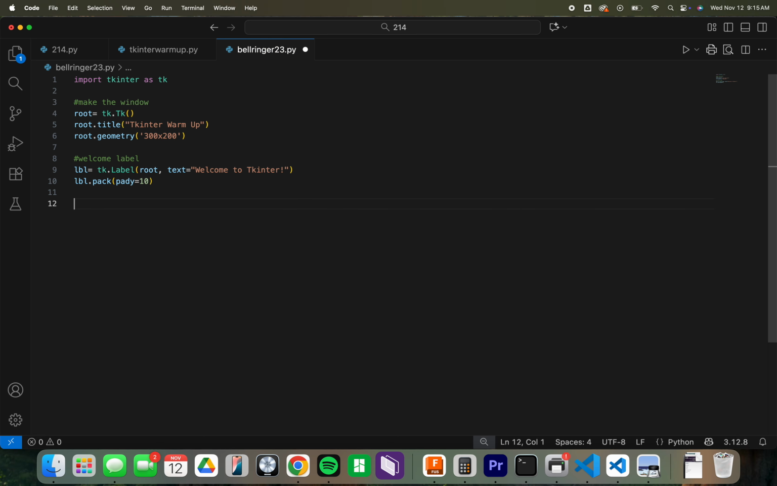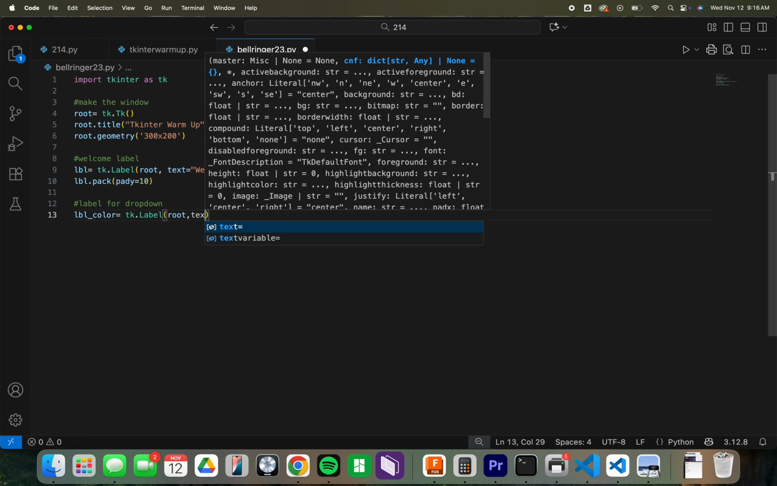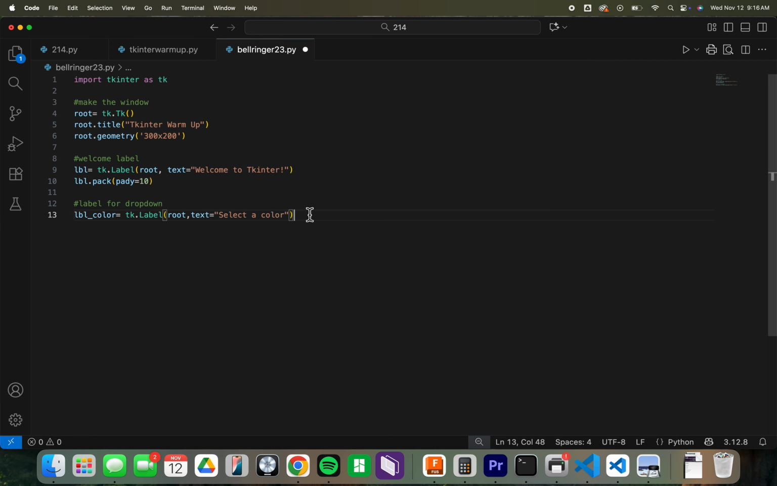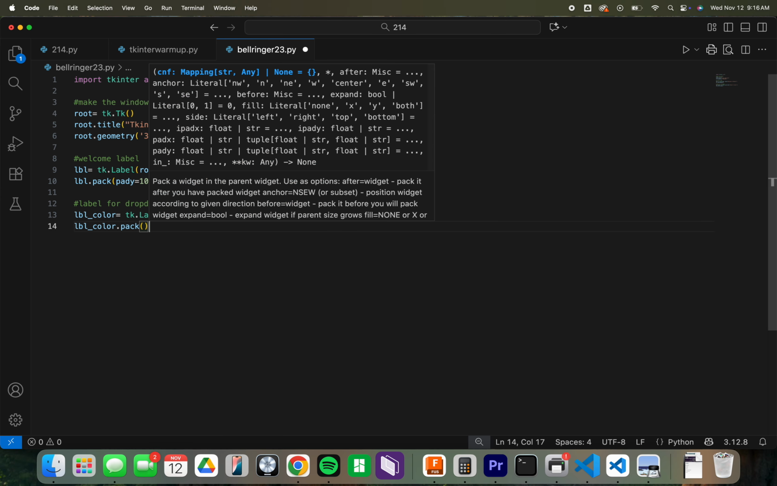What we can also do next is create the label for the dropdown. Then we can go label_color equals tk.Label. We want that to exist on root. We want to change the text to be select a color. And then up next, we want to pack that, so label_color.pack.